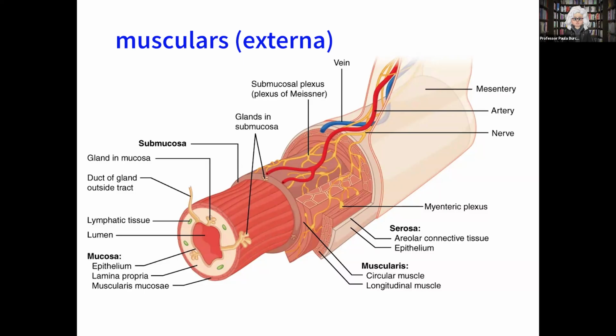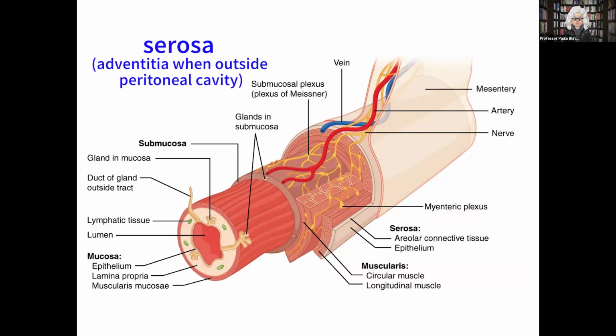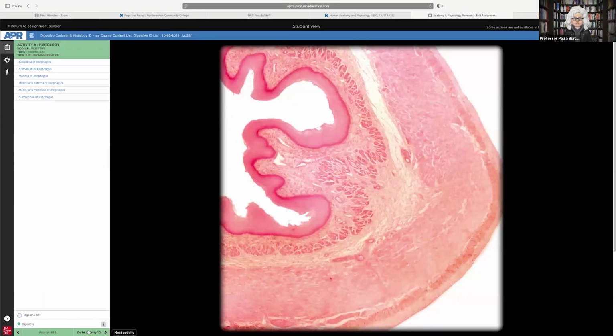The longitudinal layer of the muscularis externa in the colon is modified into 3 bands. These are called the taenia coli. The outer layer is the serosa. Now we're going to be looking at some histology slides. This is a histology slide of the esophagus.